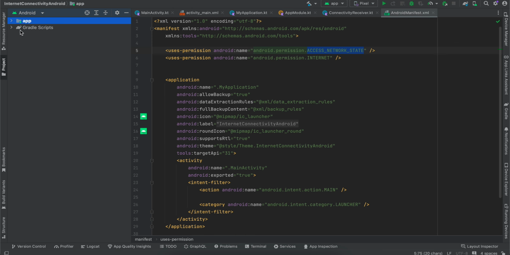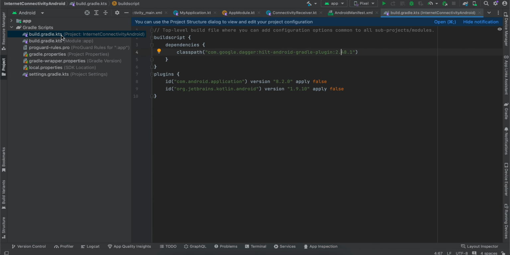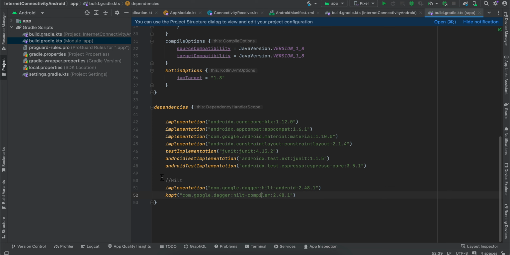Then I am using Hilt for dependency injection. So inside your build.gradle.kts you will have to add this build script with this classpath, and inside the module app build.gradle I have added this Hilt dependency as well.